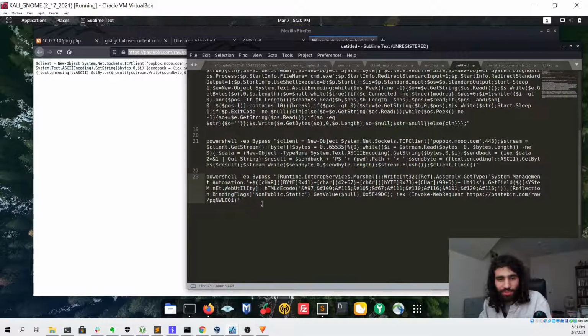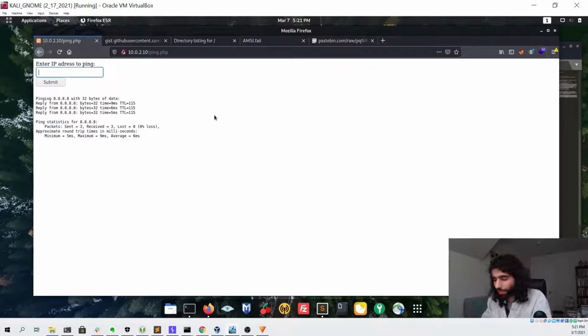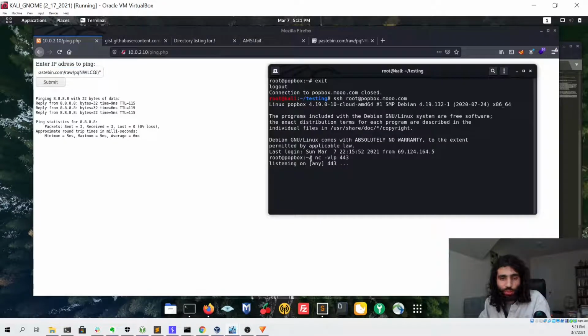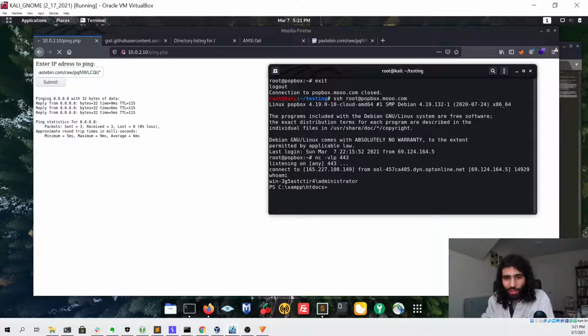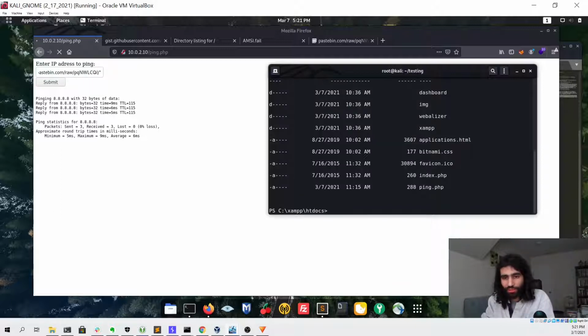So now that we have this ready to go, we're just going to copy it, go back to our ping utility, enter 8.8.8.8 and our ampersands, and then paste our new PowerShell command. And now if we go back to our Pwnbox server, we can see it's still listening on port 443. And once we click submit, we should see our reverse shell pop up right here. So if we click submit and go back to our terminal, we can see that we got a connection. If we try to do a whoami, we can see it worked perfectly fine.